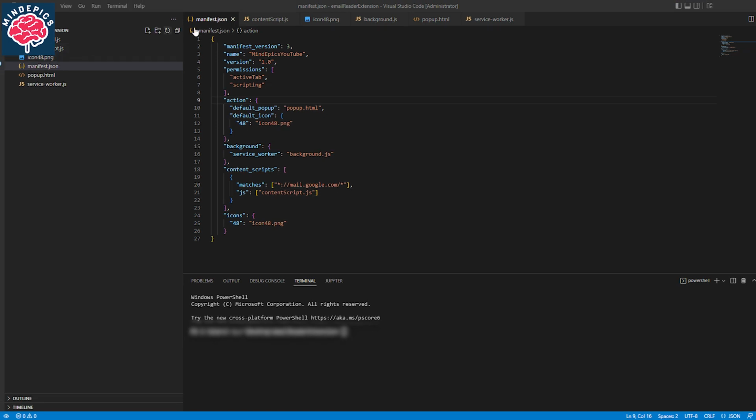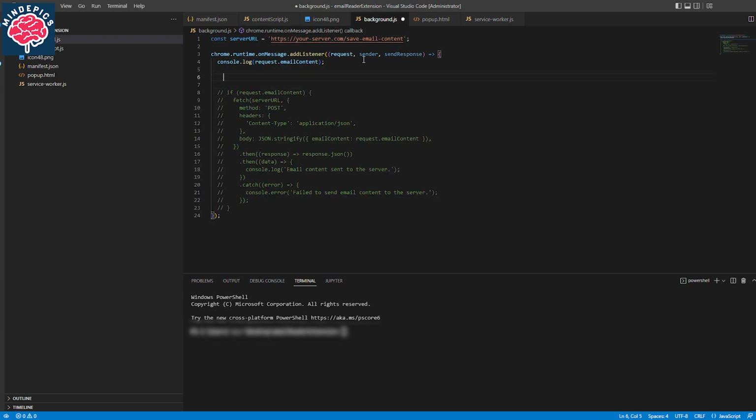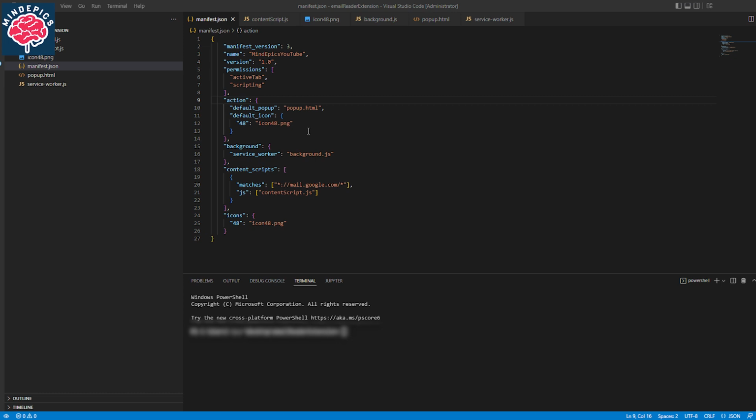Next, write the background JS file. The background JS file in a Chrome extension is a JavaScript file that runs in the background of the browser and allows developers to listen for events and perform actions that are not directly related to the content of a web page. It enables extensions to interact with the browser itself, such as modifying tabs, managing downloads, and communicating with other parts of the extension. Code will be provided in the description.